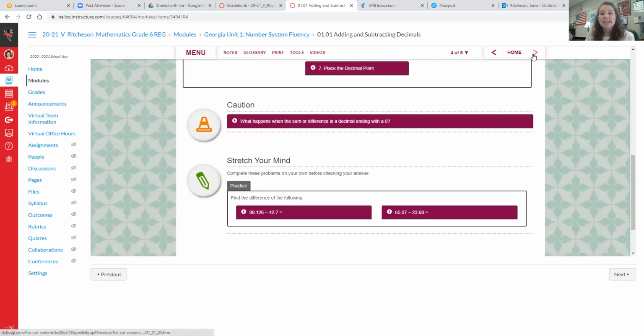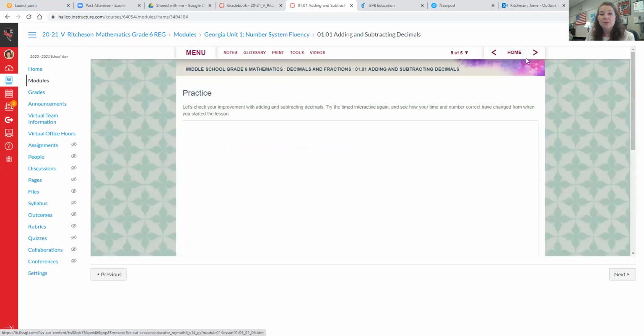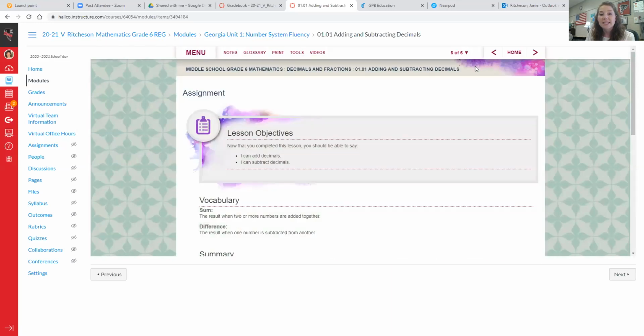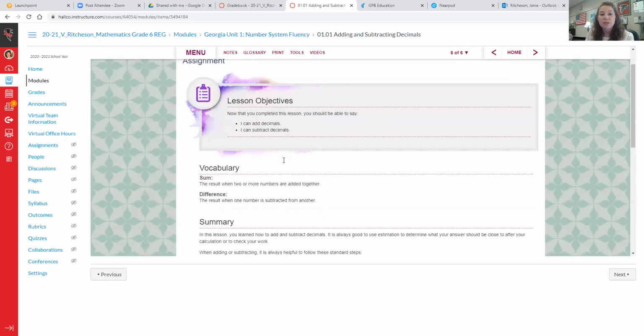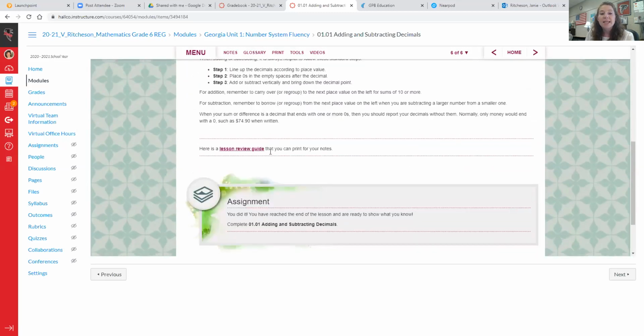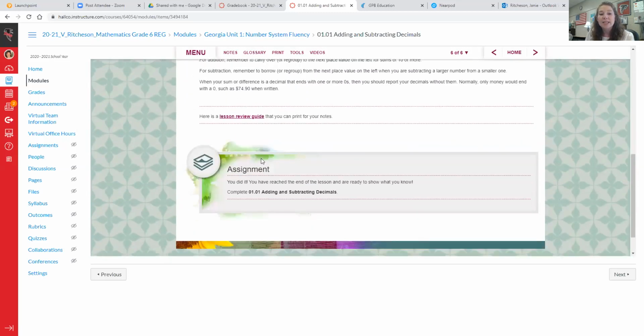So then when you're finally done with the lesson, you've taken your time, you've gone through every problem, you finally make it to page 6 of 6, you're going to make sure you have met these objectives that you can add and subtract with decimals. Read the summary, look at the vocabulary term. And so now you're ready to complete your adding and subtracting formative assessment.